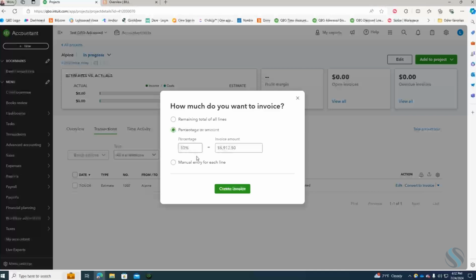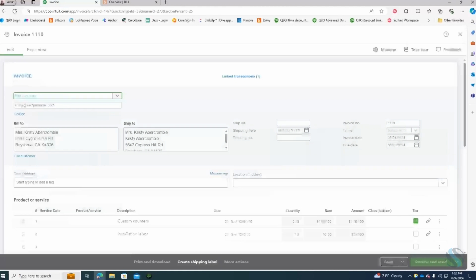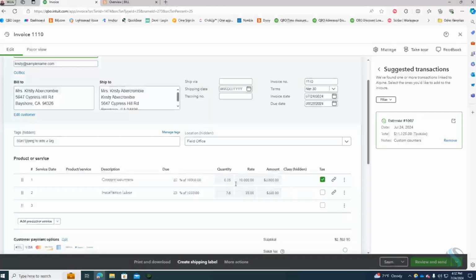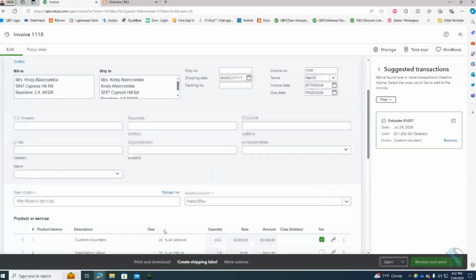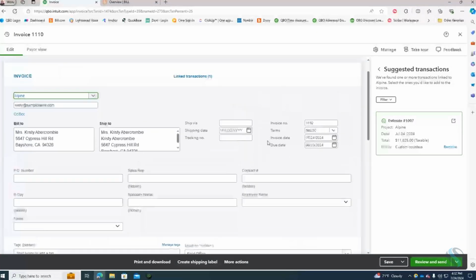So I want to do 25% as a deposit. Or I can say manually enter each line. I'm going to do this as a percentage. It's going to bring in each of them, the labor and the cost, as the percentage.